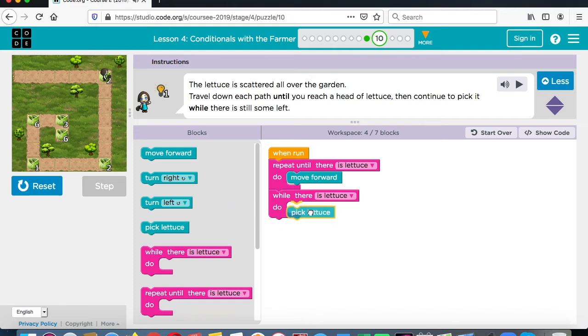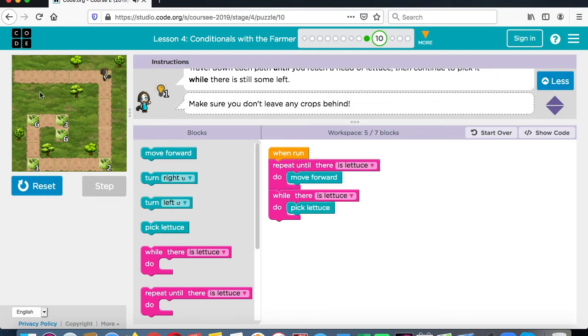Okay, so let's look at our program first. Go forward. While there is lettuce, we're going to pick it up. Now, we have the general sense. We did it 1 time. Now, what are we going to have to do next? We're going to have to turn right.